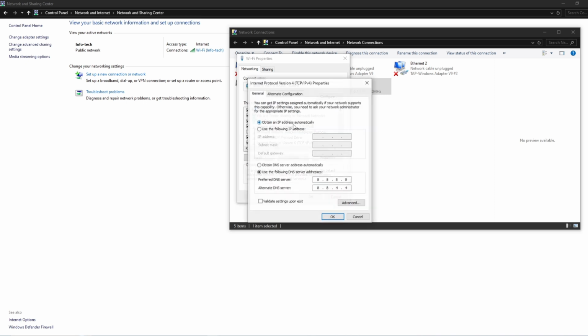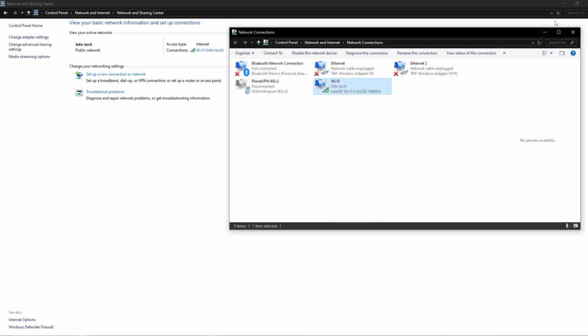Select Use the following DNS server addresses. For the preferred DNS server, enter 8.8.8.8. For the alternate DNS server, enter 8.8.4.4. Click OK to save the changes.